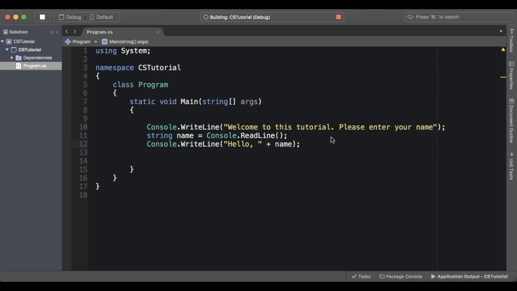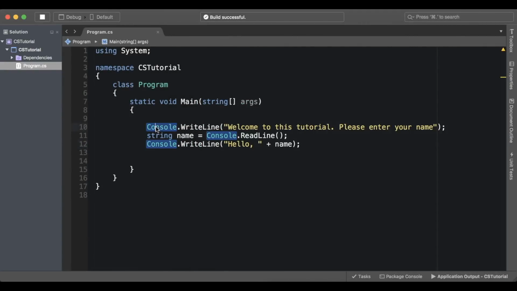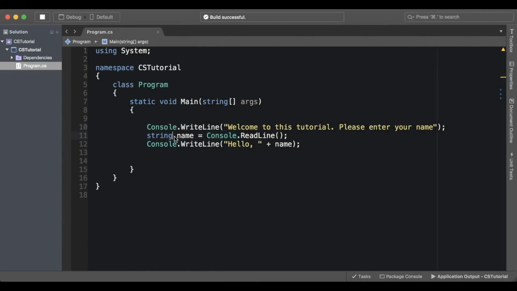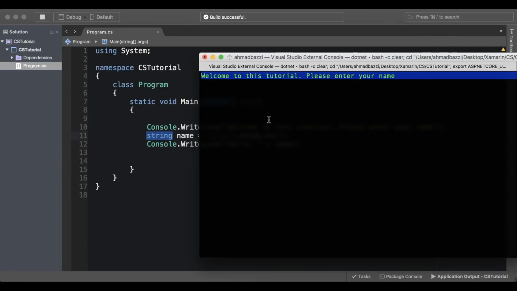So running that. "Welcome to this tutorial. Please enter your name." We're at line 10 at the moment, right? Line 10 has been executed. It is here. And then the program is waiting at line 11, waiting for the user to enter some input. And now let's enter a name. Let's say Ahmad.